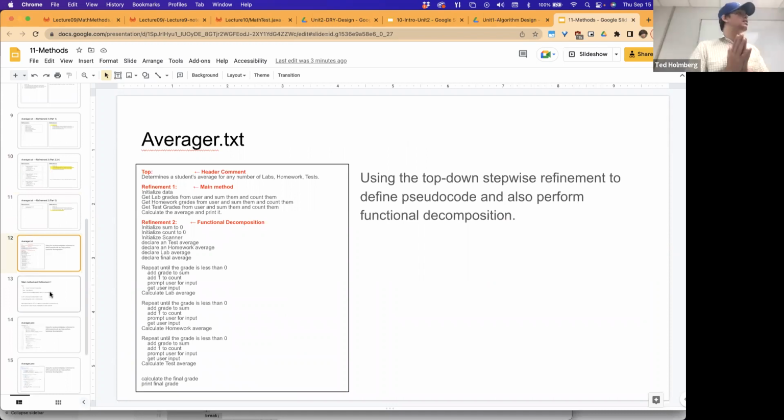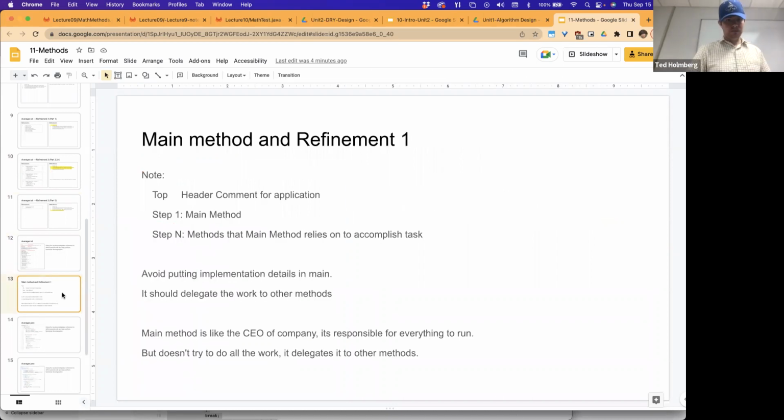Okay, are there any questions or concerns about what we're doing with functional decomposition and how it works in this top-down stepwise refinement process? So the next thing I want to do is let's see how much of this actually gets repeated. So my top is my header comment. Step 1 is my main method. Step N is the methods that the main method relies on to accomplish the task.